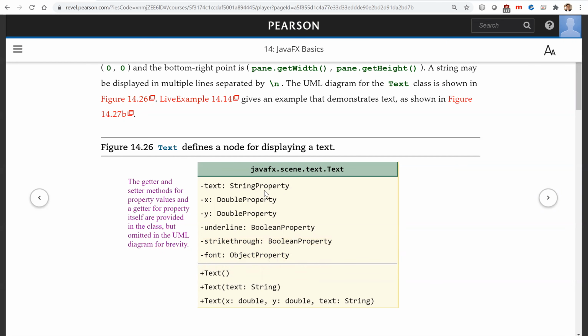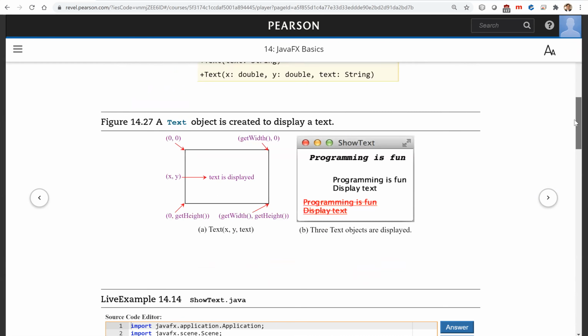So please note that the properties we have here, look, this is the string property. So it's essentially a string, but it's a binding property. Same as X, Y, the coordinates here, and this is the underline, strikethrough, font, and this is text. So this is how you create text.